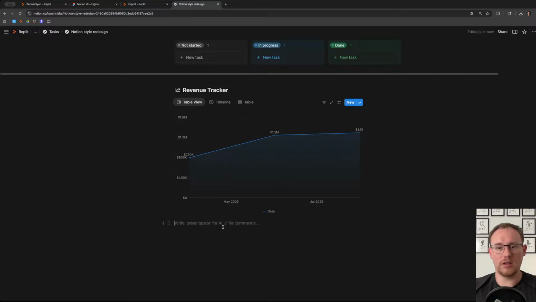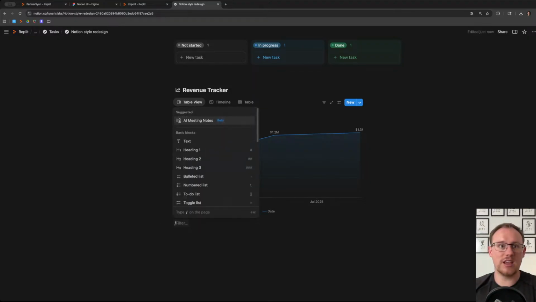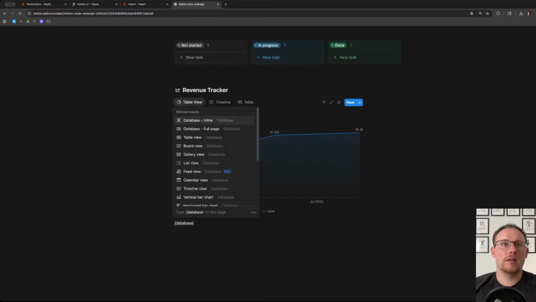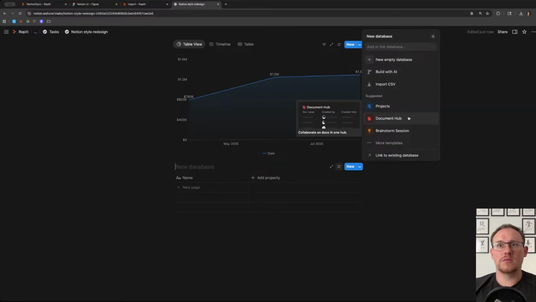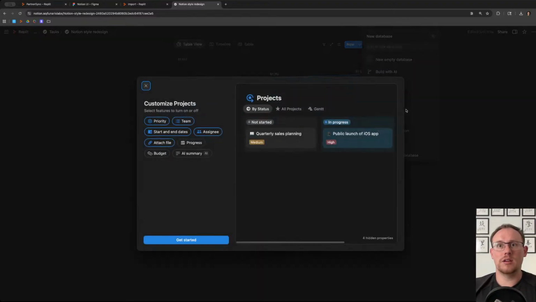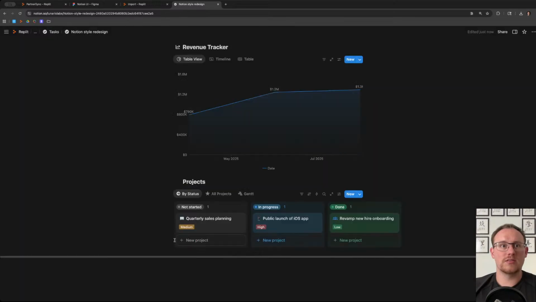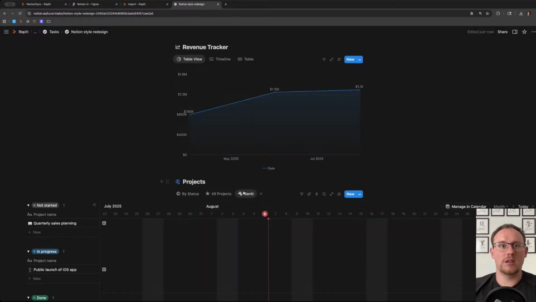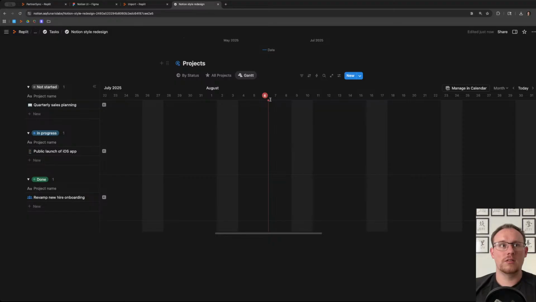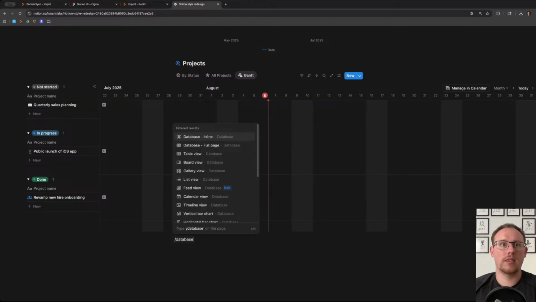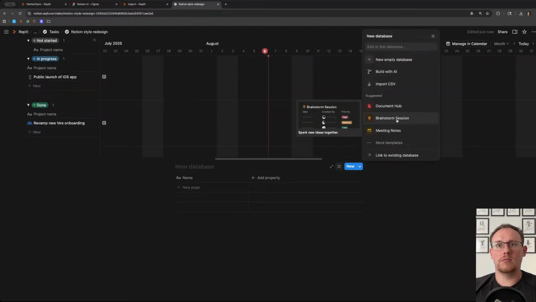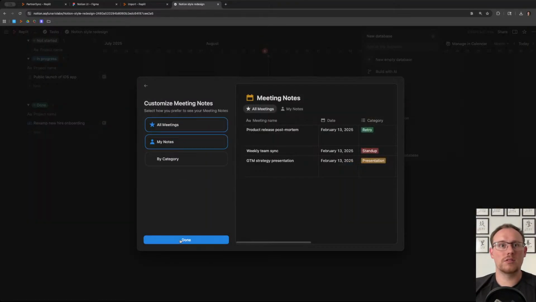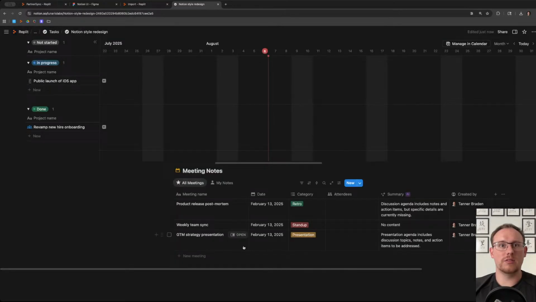Now let's do an example of a table view. Let's make it a projects table. That's fine. And sure, let's do that. And let's also do another one. Meeting notes. And that looks like a table view, so that'll be nice.